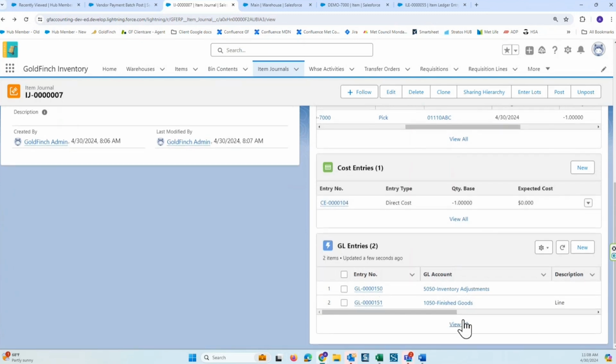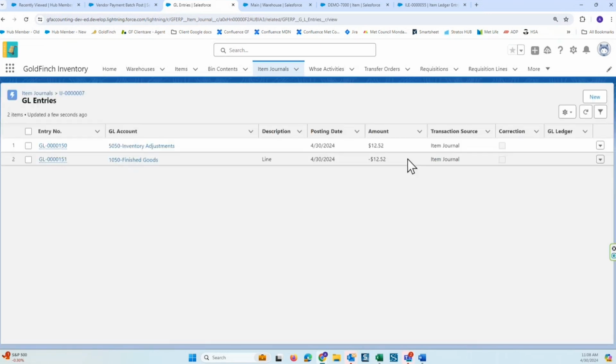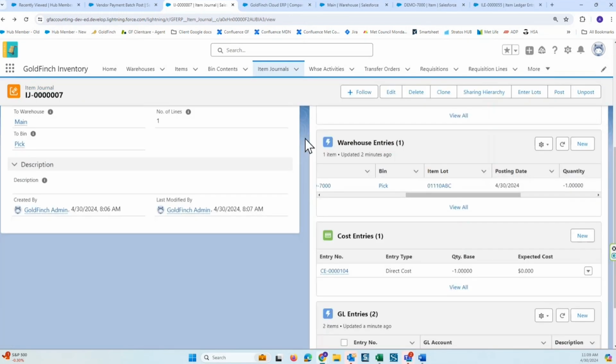And then we have the general ledger. When you post an item journal, the general ledger is automatically going to be posted. So we're going to be adjusting our inventory. Anything that happens with an inventory adjustment, we have it set up to go into this inventory adjustment general ledger account number. All right, so that's your item journals, again basically increasing or decreasing inventory. We'll be using that adjustment journal.